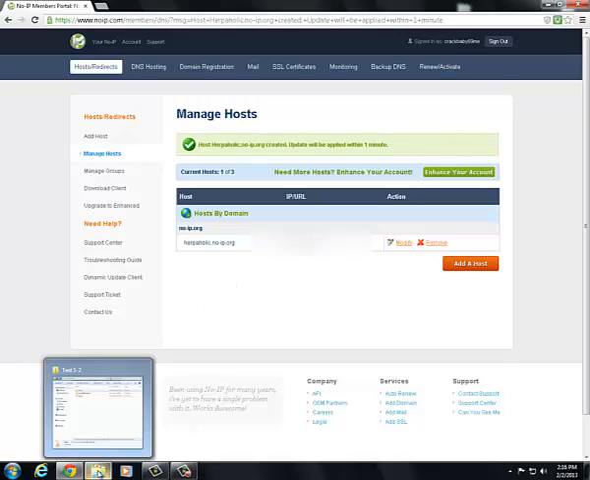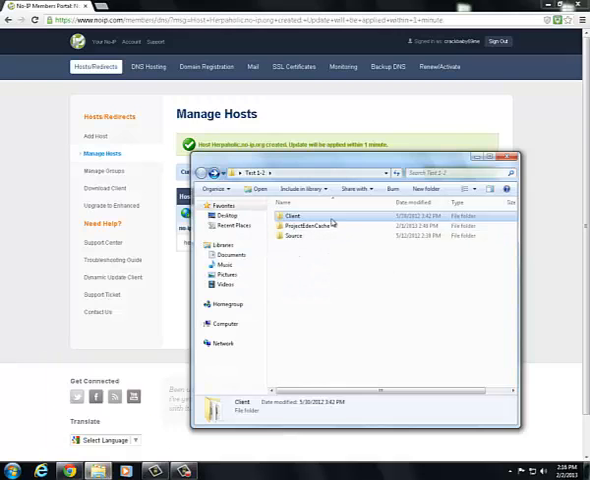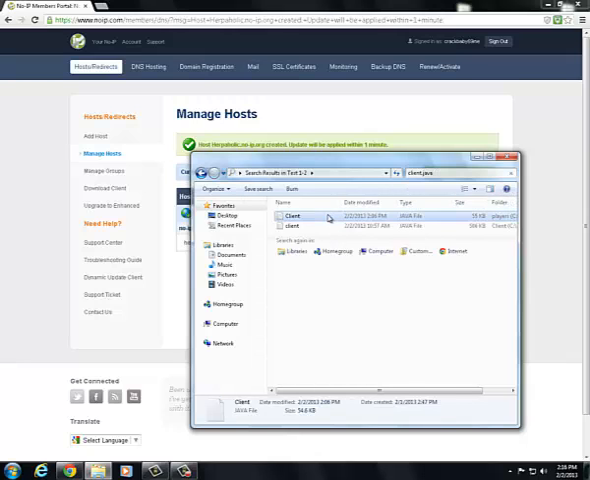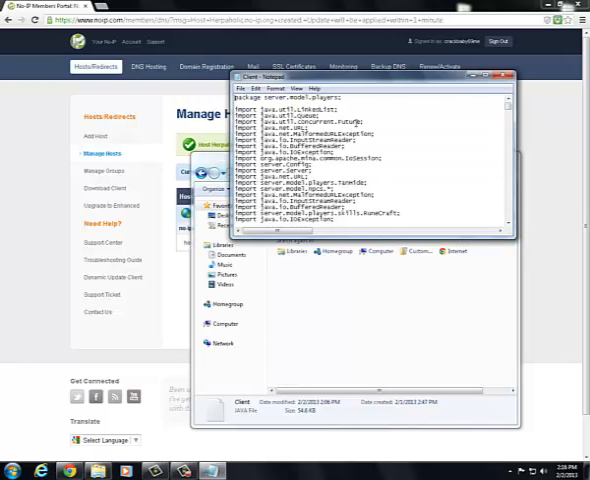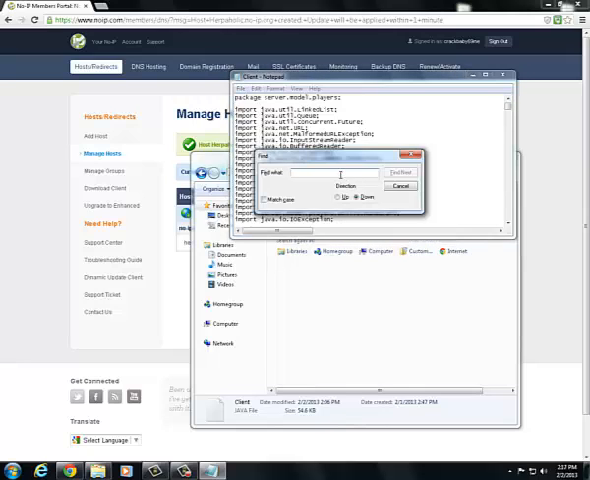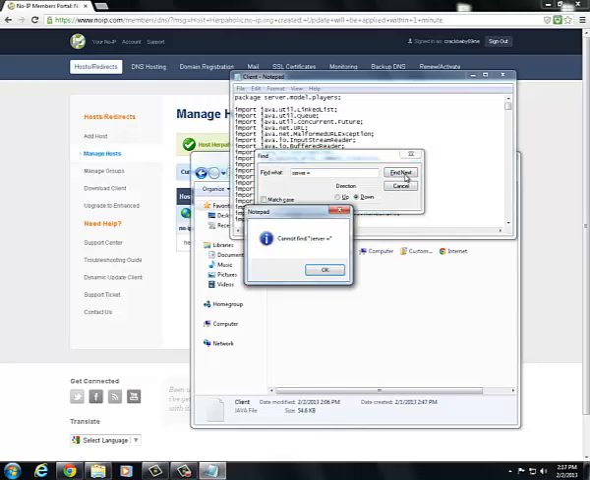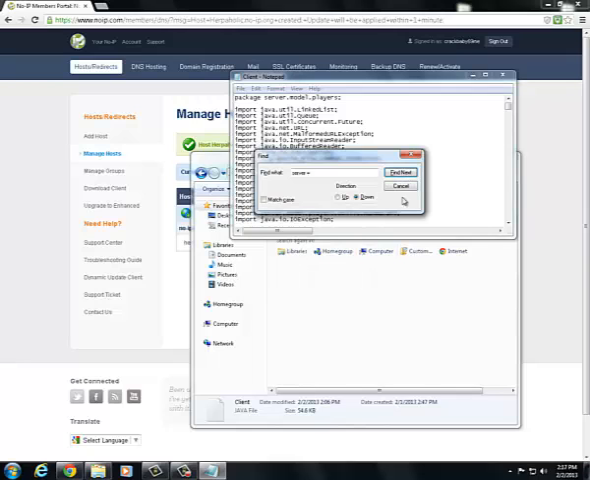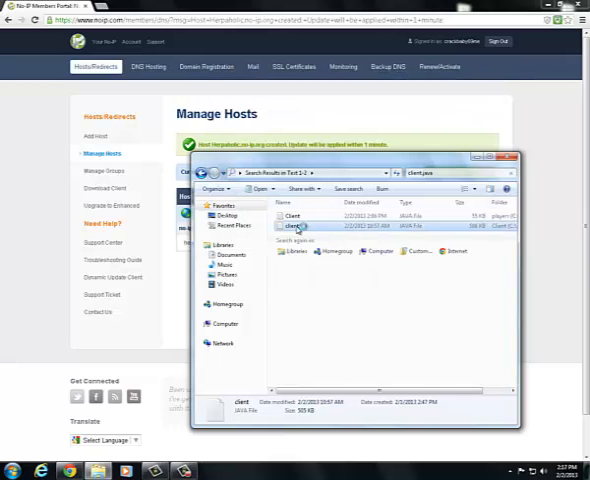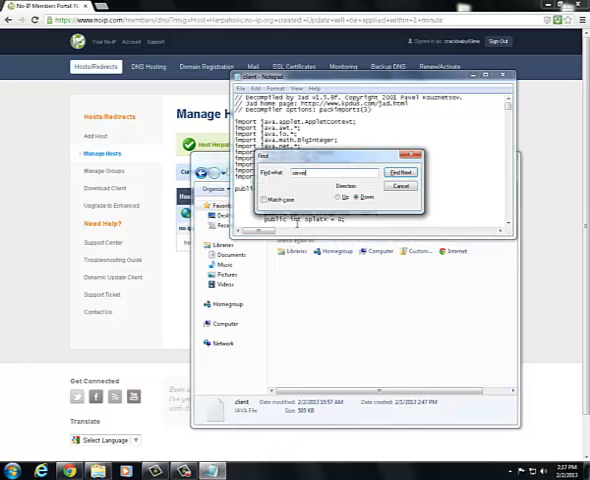Go back to your source file, or just go back to your server, and search for client.java. Double click the client.java and make sure it opens with some sort of notepad, like Notepad Plus or whatever you have, then press Control F to search, and search for "server =". There's nothing in this client.java, so you go to the next one, Control F, "server =".